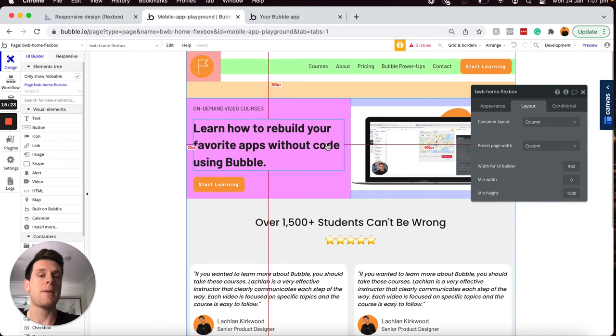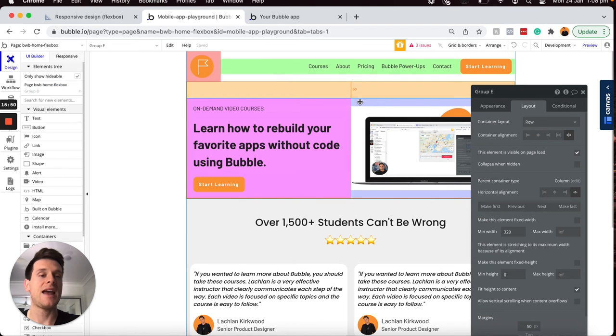But here on my page, I have two separate groups, one with some text and the other with an image. And of course, when this page is expanded, I want these to both sit beside each other. But when the page size is reduced, I want these to collapse and stack vertically. And so what I've done is I've added a master group here, which acts as a container.